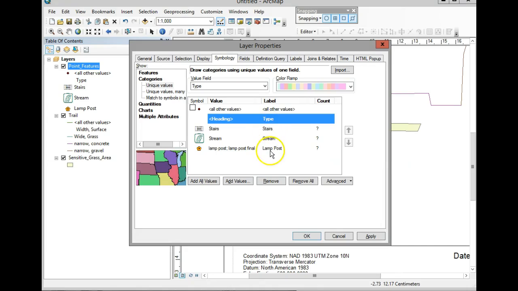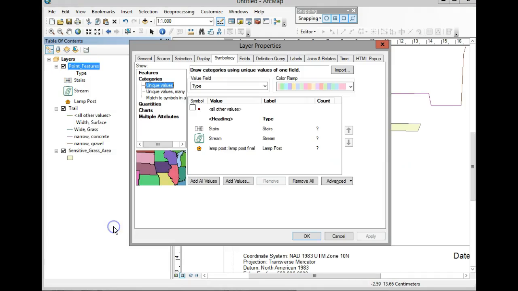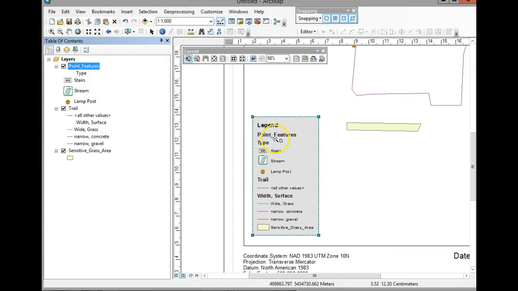You can play around with your labels. So this is your labels. Let's just remove that and let's see what happens. Great. So now what I've got is type stairs, and I still have this point features. So what you can also do here is, sorry, that's not what I want to do.